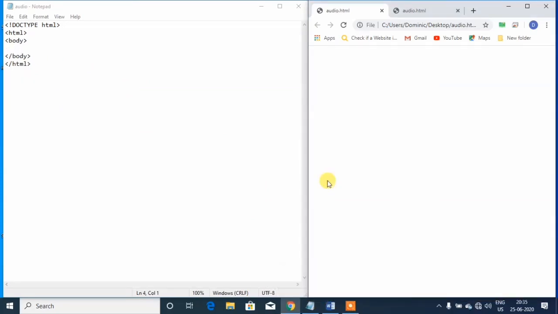Let's see one more example, adding audio with multiple sources. Multiple sources of audio are specified so that if the browser is unable to play the first source, then it will automatically jump to the second source. How to add multiple source files? We can use the source tag. The source tag is used to specify multiple media resources for media elements. Let's see practically.